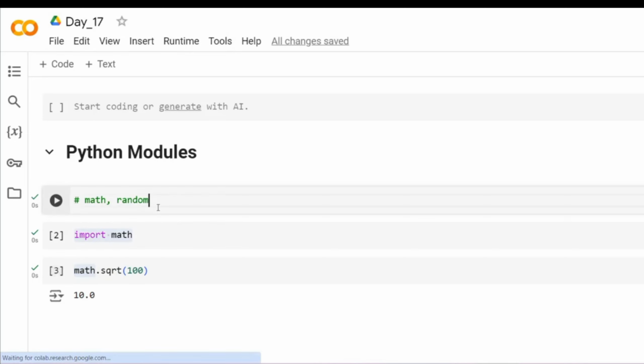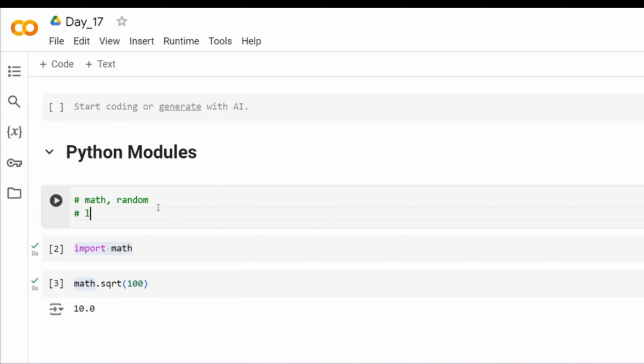I'll be using the words module and library together, so don't get confused. It's called library, module, both of them are the same. But library is the most common name, so that's why I'm using library. It's called a Python library. So Python library or Python module, both of them are the same.